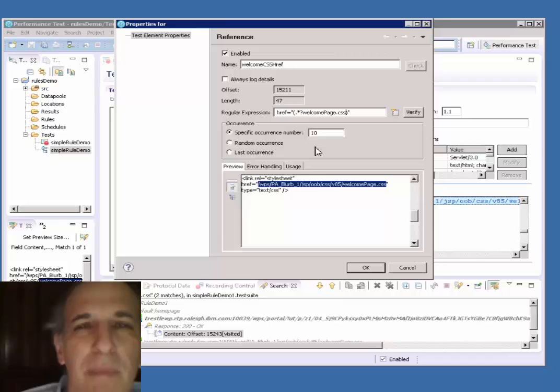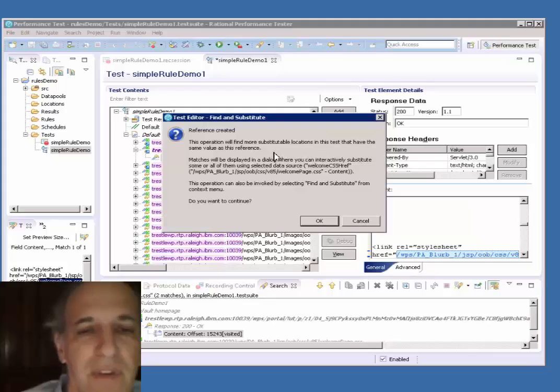So I'm going to add welcome page CSS to that and verify it. Now it finds the first one. And the reason for being more exact like that is that you want to be sure that if you get another build next week and it's no longer the 10th reference on the page, it's now the 11th, that it still finds welcome CSS.